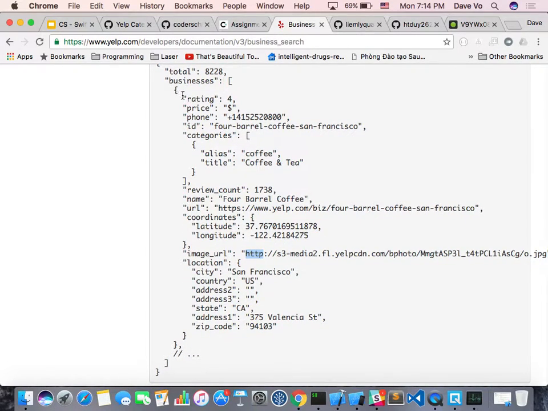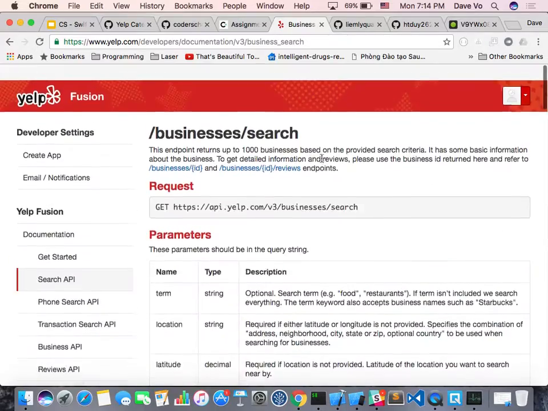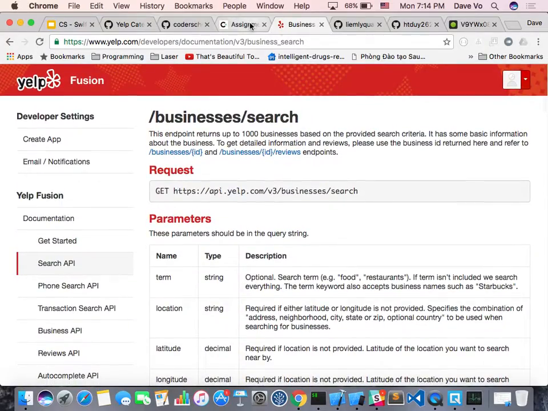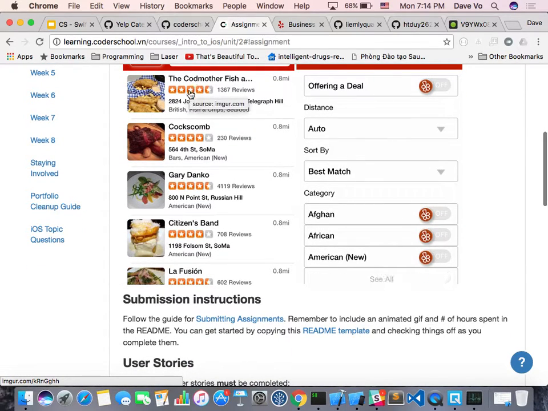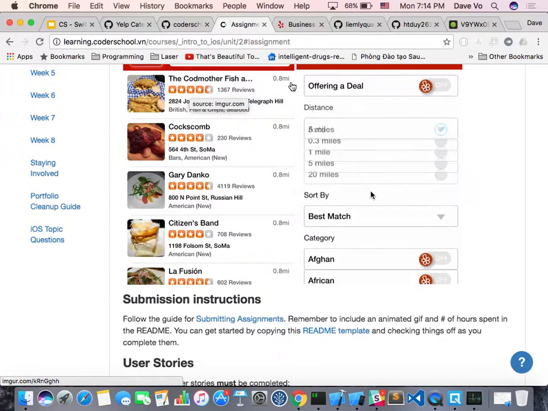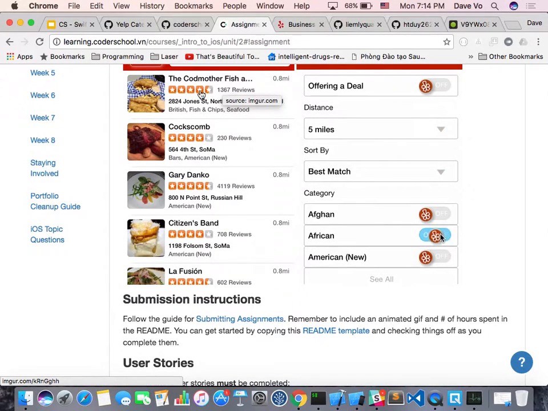This is one business, and you'll be able to get the name, the address, the category, and the image URL. That's good enough to put on the first view controller. You have the image URL, the name, the distance, the review, and how many reviews. We have the address here, and this is the category.